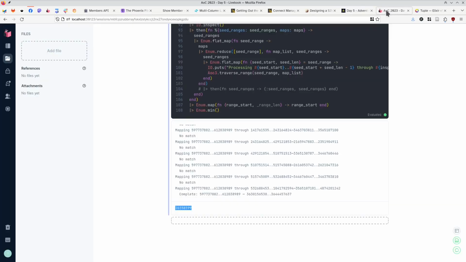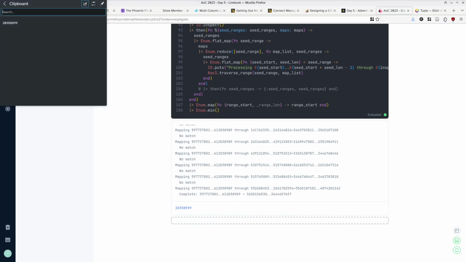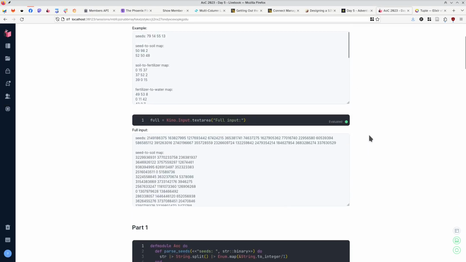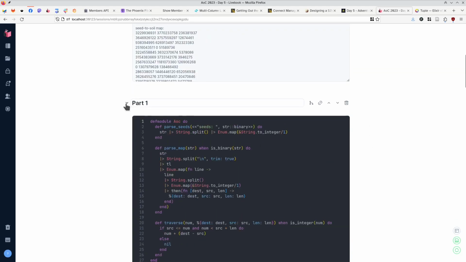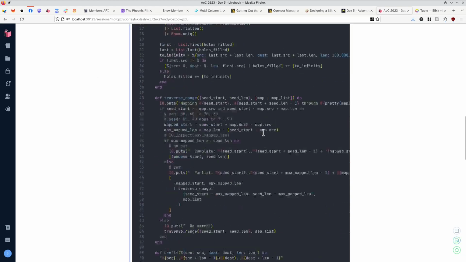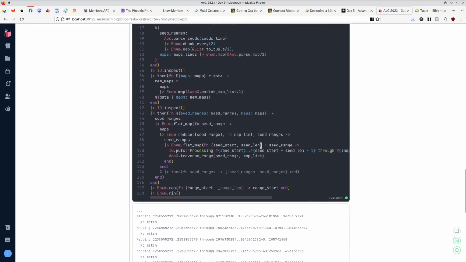Day 5. Hit the bloody Livebook bug again, but now we clear clipboard and let's think about this for a second. We don't care about part 1 because part 1 is trivial. We care about part 2. We don't need the test input anymore. Well, yesterday I was complaining that it seemed too easy. Today it wasn't easy.